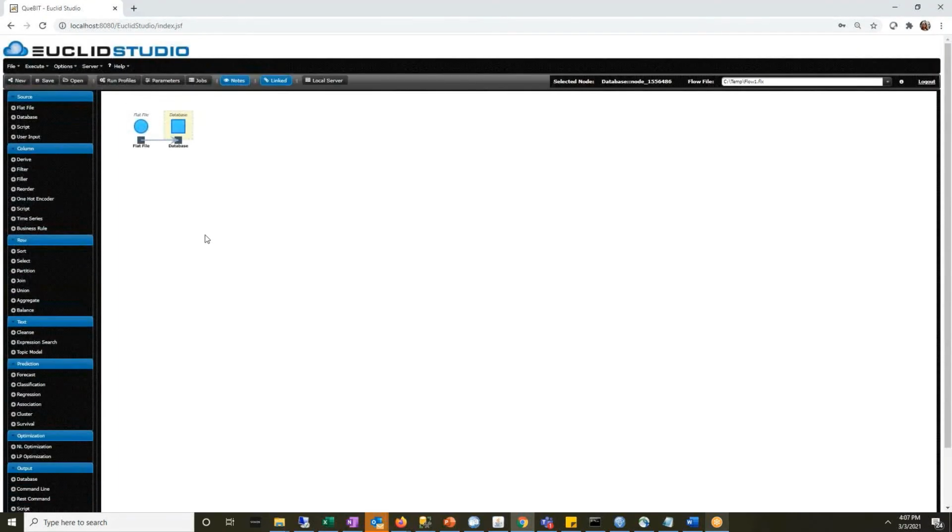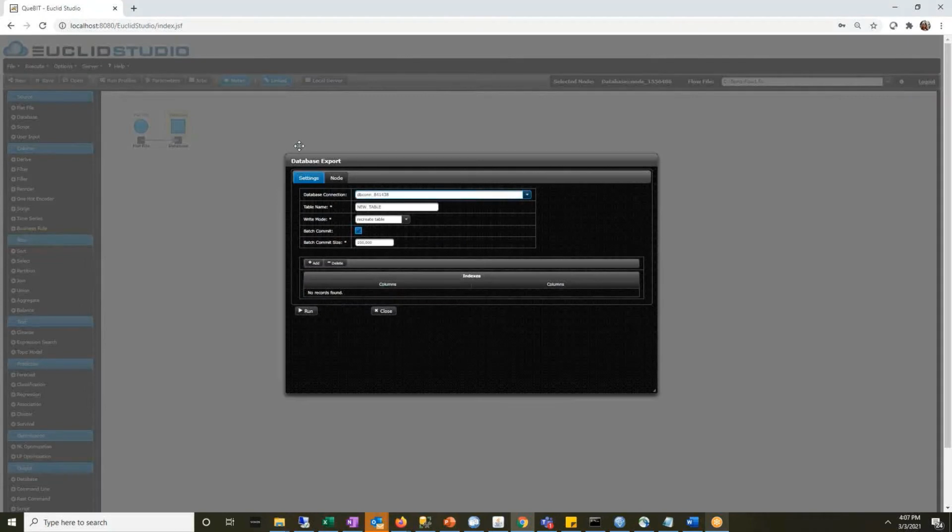The next thing we'll need is a database export node to export that data into our database. We've got our database connection drop down here. It's already got one selected, but you can choose the one you want if you've got multiple set up. You can specify a table name. In this case, we'll choose zip since it's zip code data. The write mode, or how it's going to write this data into the database, we'll choose recreate table, so it'll drop the table zip if it already exists, create a new table, and insert all the data from our file.